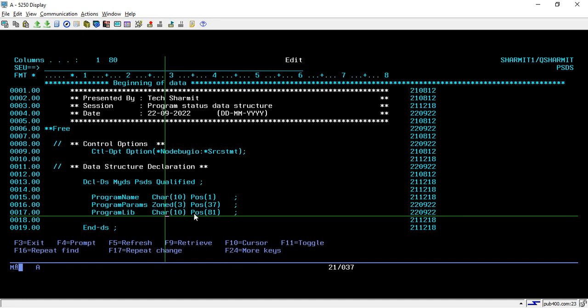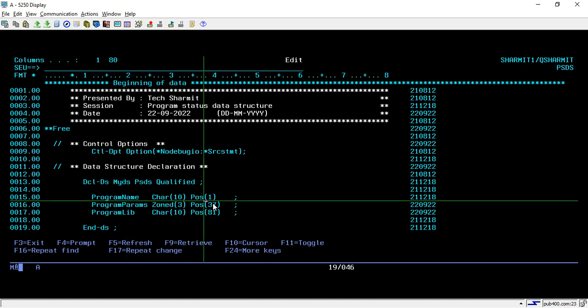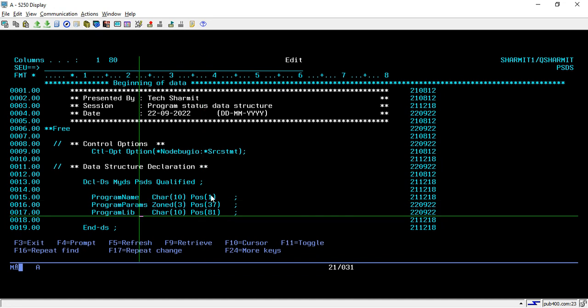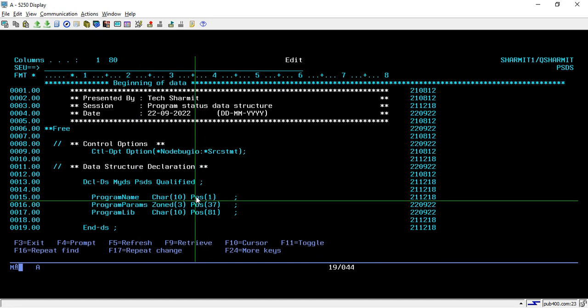And similarly, from the 81st position, 10 characters can be considered as the program library. So how are we deciding these positions? There are multiple other pieces of information we can retrieve from this PSDS. To find these positions, you can refer to the IBM i official website. There is a lot of information there, and as per your requirement you can retrieve those fields. Right now we just need three things: program name, program parameters, and program library. I checked these positions on the internet and am using them here.